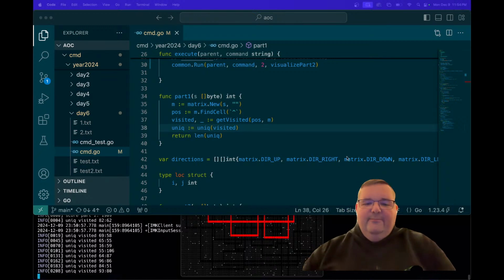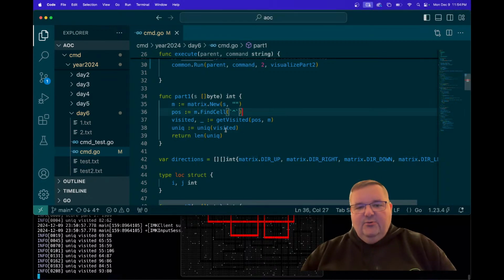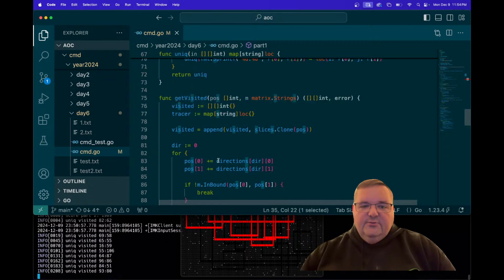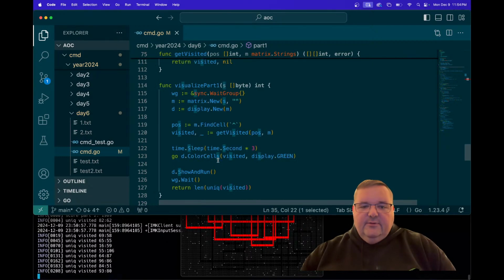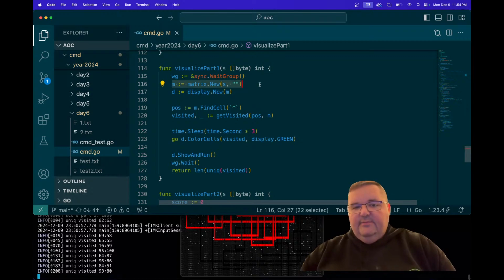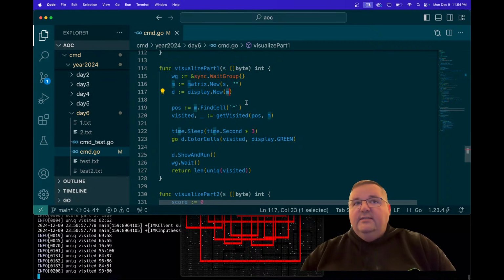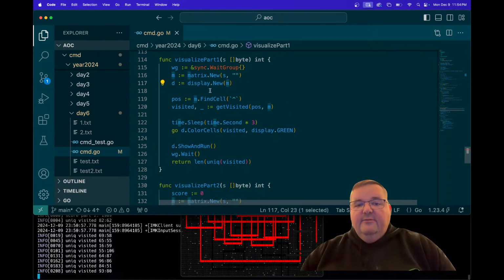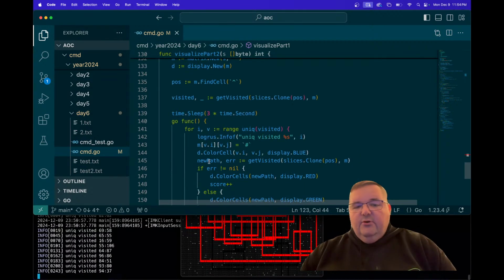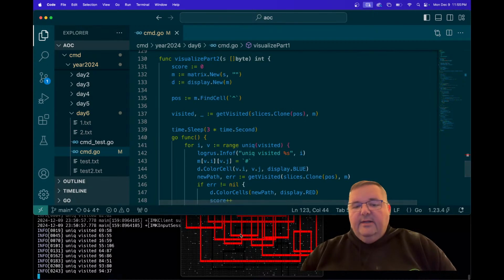I do plan to update this library, but it's a pretty easy implementation. I use that same matrix concept, and then let me go to the actual visual. I created a separate function called visualize part 1, which takes that same matrix concept and plugs it into display.new, and then you pass the matrix into that, and from there you can do everything you were doing previously, like coloring them. Part 2 is the same thing with just some more complexity on coloring.